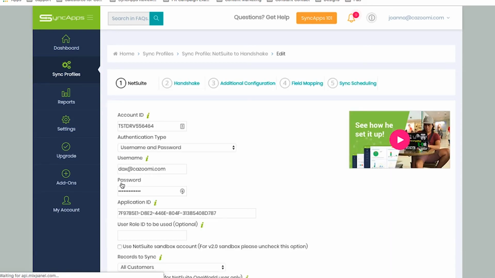In here, you'll be asked to input your NetSuite credentials. Of course, the account ID is required for integrating with NetSuite. And for the authentication type, you have two options. First is the username and password, wherein you are required to input your username and your password, and the newly added feature in the newest NetSuite API rollout, which is the application ID. The application ID is now required for authenticating your NetSuite API.